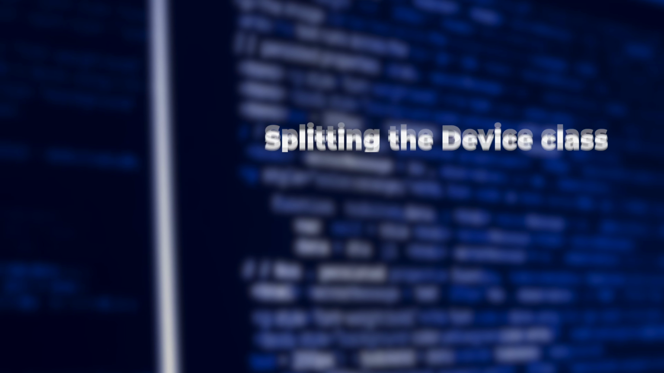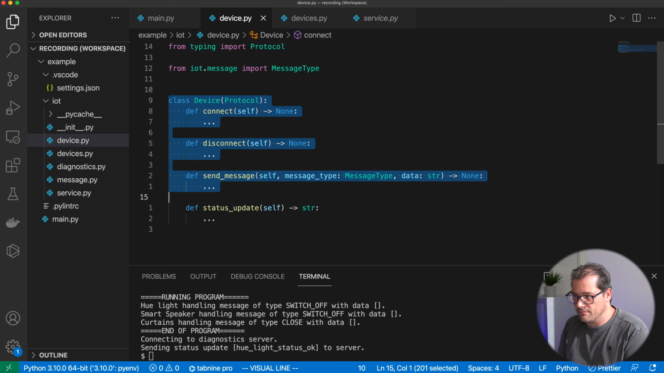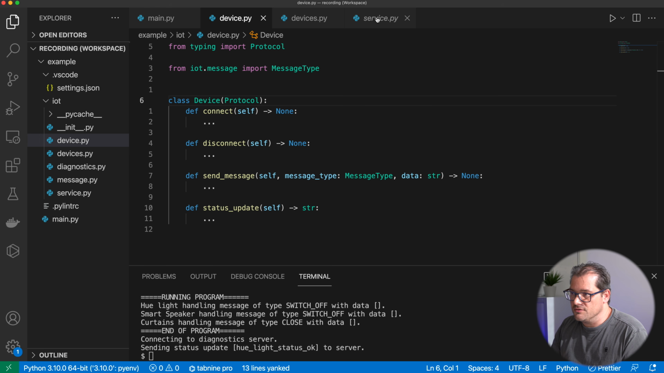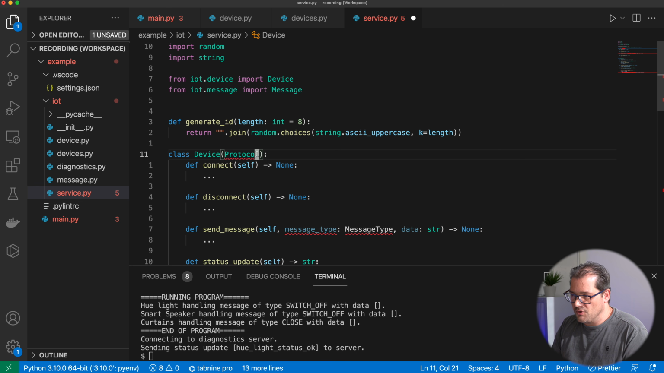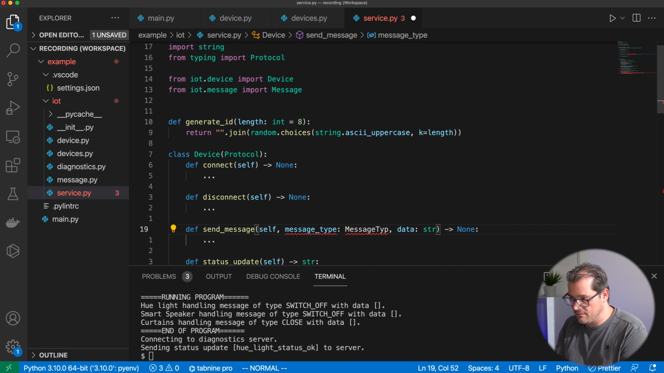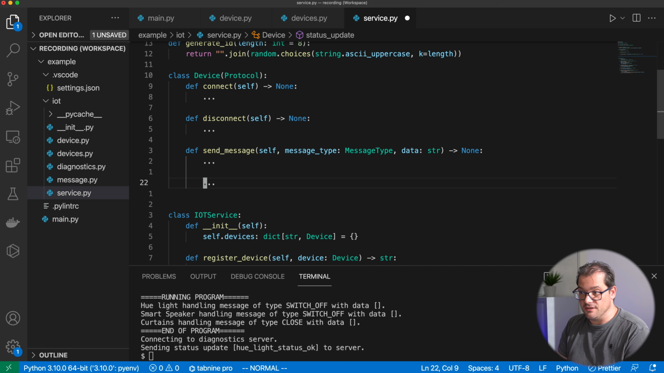So let's now split this protocol class into two parts so that each part of our program, the service and the diagnostics part, can use only that which it needs. So what I'm going to do is copy this class and put it into the service file. There we go. It's a protocol class still, so I have to import it here. And we also need the message type. And the Internet of Things service only uses connect, disconnect and send message. So status update is actually not needed here.